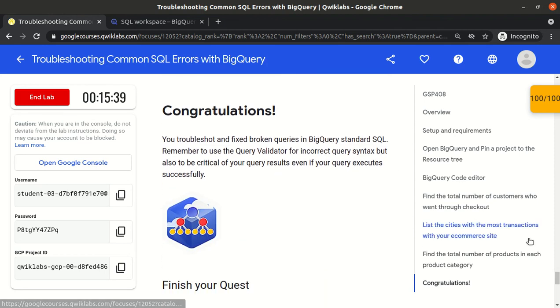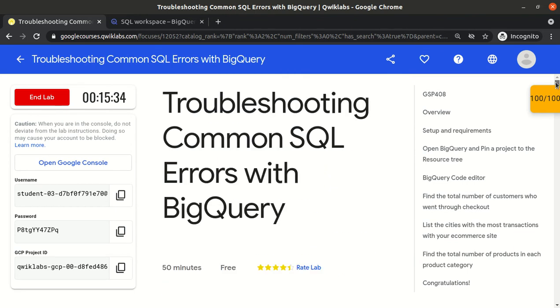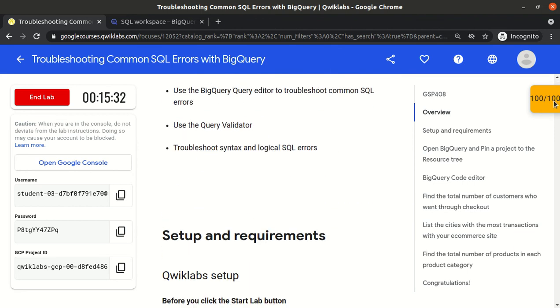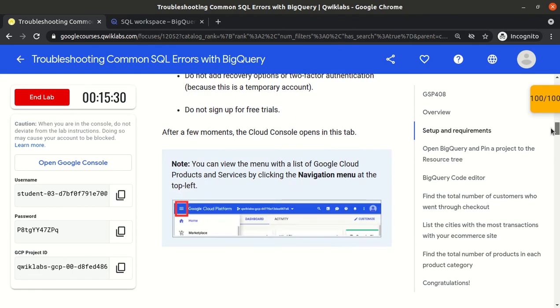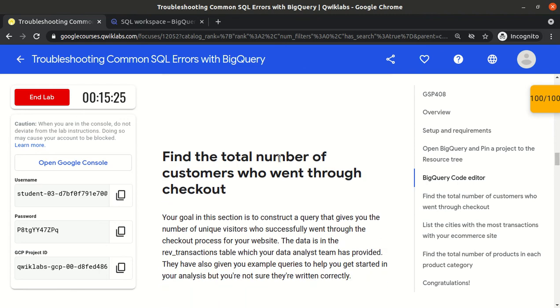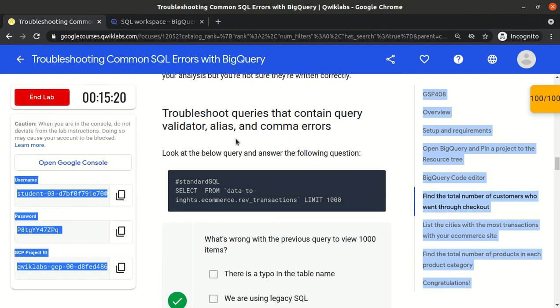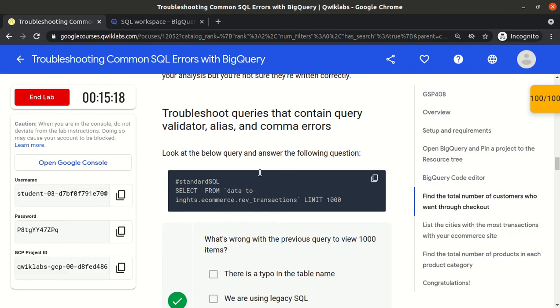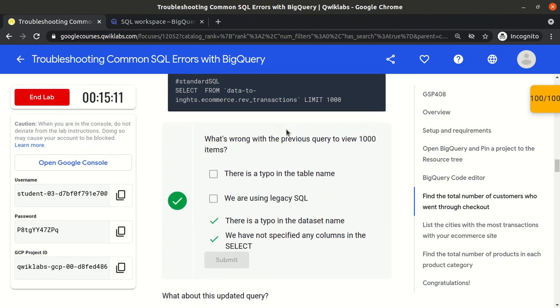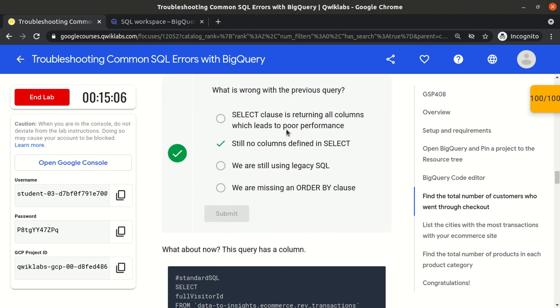Yeah, so that's done. So basically, as part of this lab, we have been given some scenarios, like finding the total number of customers who went through the checkout, and they provided some SQL queries as well and then asked some questions. We need to find out whether the provided SQL query is correct or incorrect, and if it is incorrect, why it is incorrect. Okay, that's done.